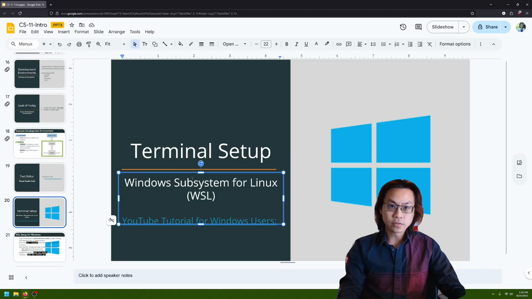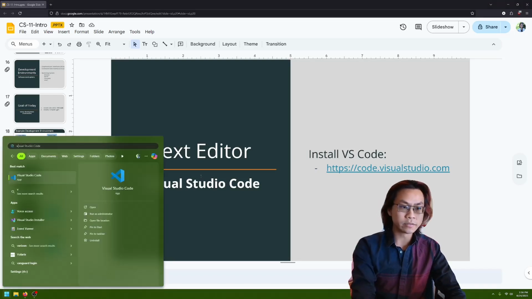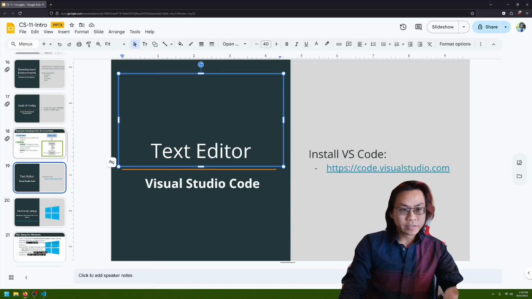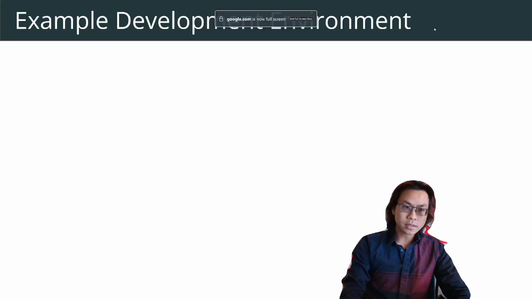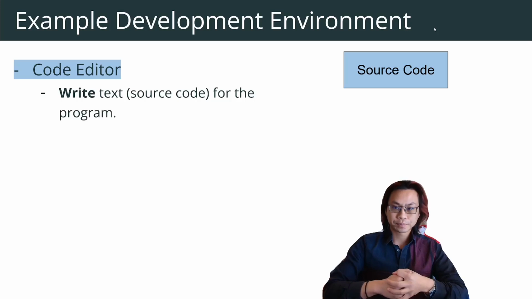The prerequisite for this installation is to make sure we have this text editor installed. The recommended text editor for this class is VS Code. So I have it right here. VS Code is a text editor that will allow us to write code.